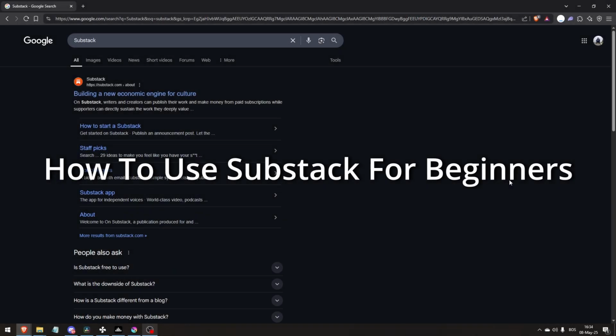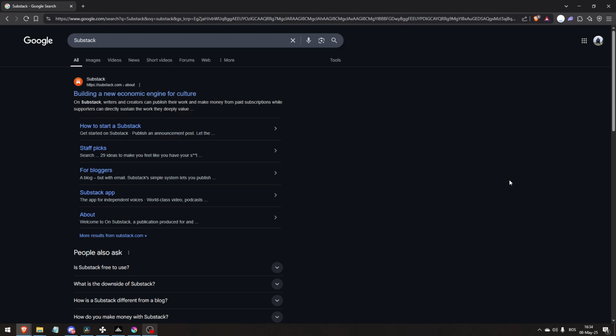How to use Substack for beginners. Substack is a platform that allows anyone to create and distribute newsletters, blog posts, podcasts, and videos while building an email list and optionally charging subscribers. It's essentially a publishing and email newsletter tool with built-in features for monetization.